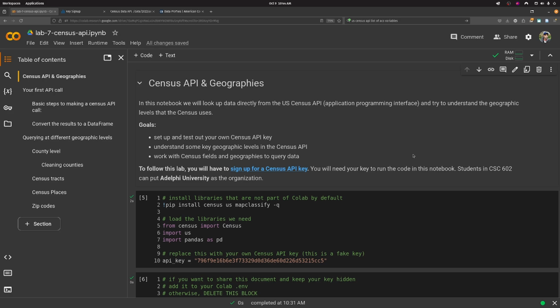Hello, programmers. In Lab 7 this week, we are going to read live data straight from the US Census. So what I'm going to do is just walk through this notebook, which shows us how to get very simple data at the various geographic levels, just to get a sense for how the Census API works, right? So we're really just going to be looking at one variable, which is the population size in different areas. And let's just get started.